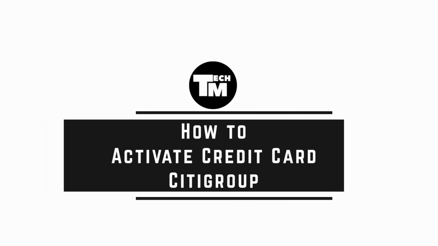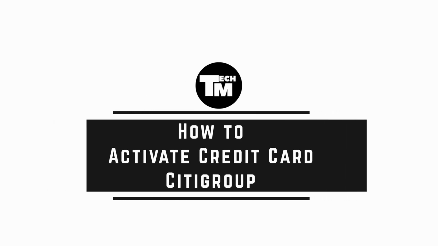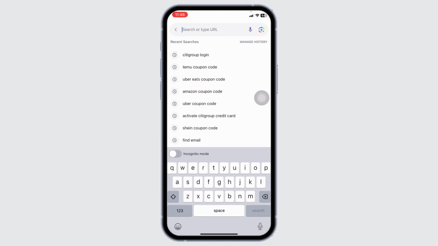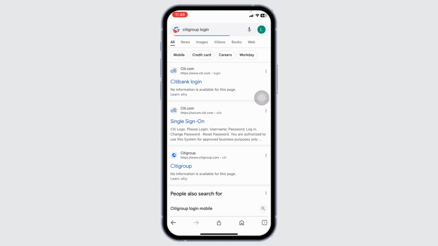How to activate Citigroup credit card. Let's get started. Launch your preferred browser. Over here, you're going to find the search box. Type in Citigroup login and search for it.